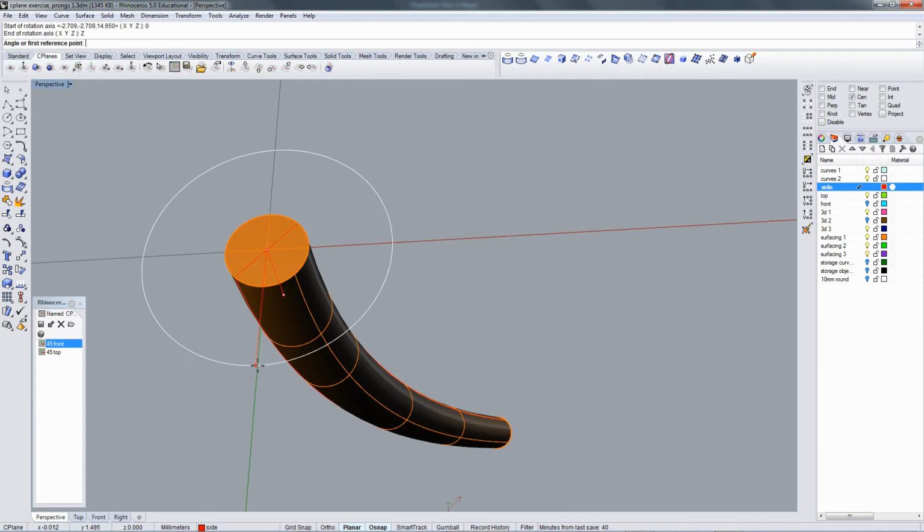Angle or first reference, hold Shift key. And you can decide at this point where you want things to go, but it doesn't really matter as far as the orientation of the X and the Y. You just need the whole grain of the grid to rotate. So click and then use end snap.